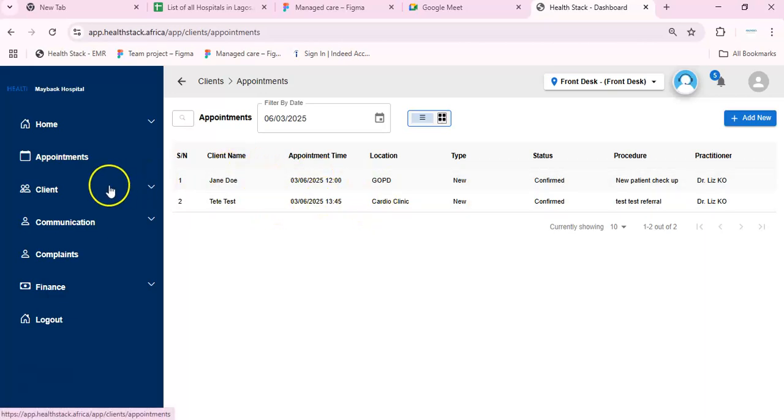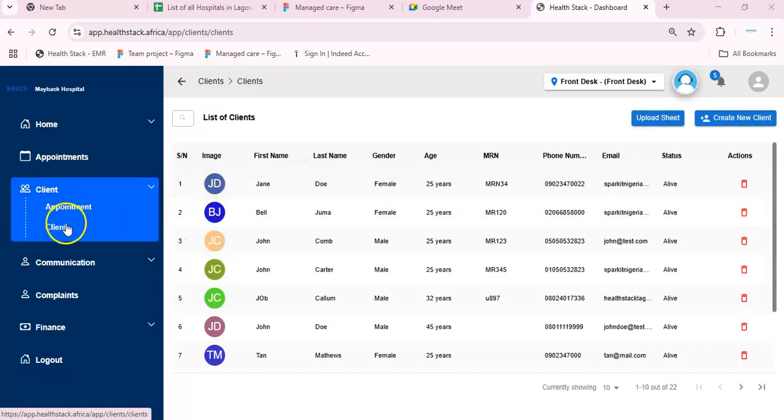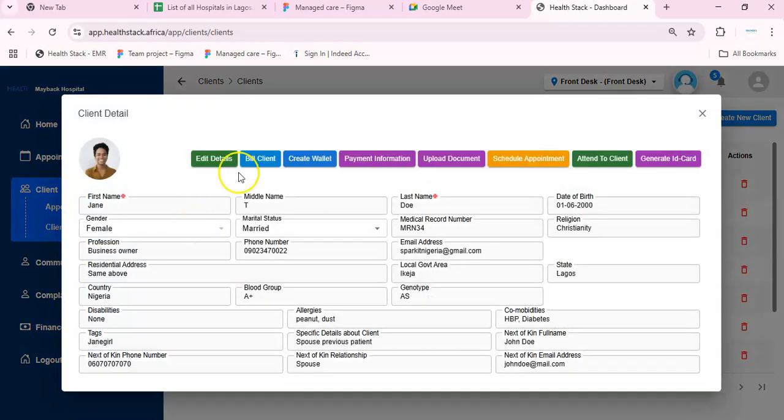Now that we've done this, let's go on to billing, how you can bill the patient from the front desk. Okay, so now I'm back to my patient list. Remember, we've registered Jane Doe, we've generated a card for her, and we need to bill her for the services and then for consultation too.